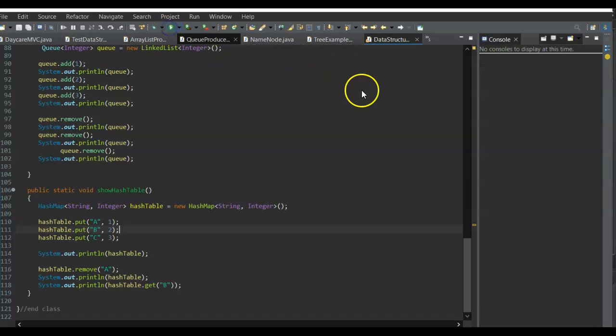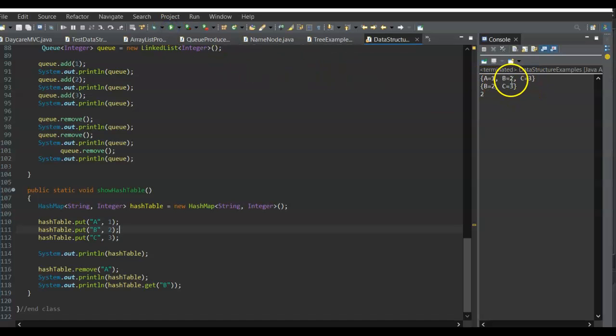And then I should run this and see how basically they're paired up. A equals 1, B equals 2, C equals 3. And this is useful for searching for things. And now I'm going to talk about my binary tree.